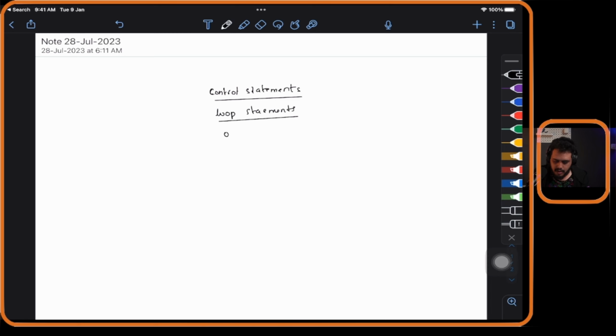What are the operators we have? Different types of operators. Arithmetic, then relational, logical, and what else we have? Bitwise operator. Okay.